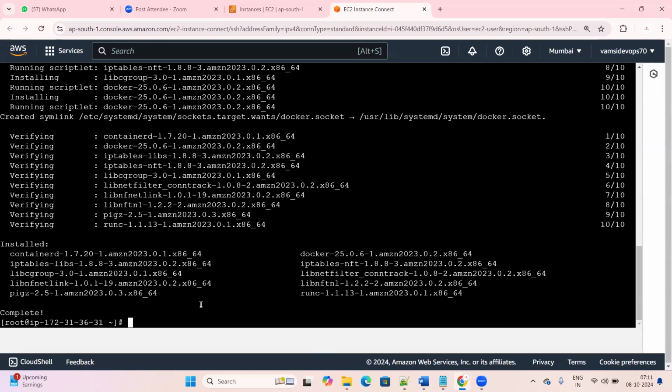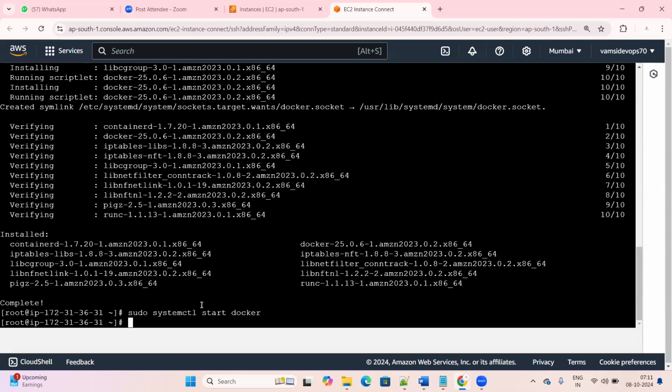Once it is installed, we need to run one more command. The command that we need to run is sudo systemctl start docker. This is the command mainly for starting the Docker service. And then we can run any of the Docker commands.